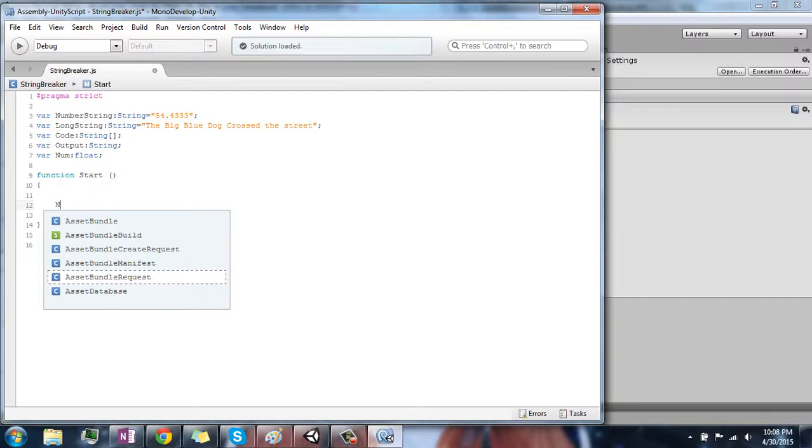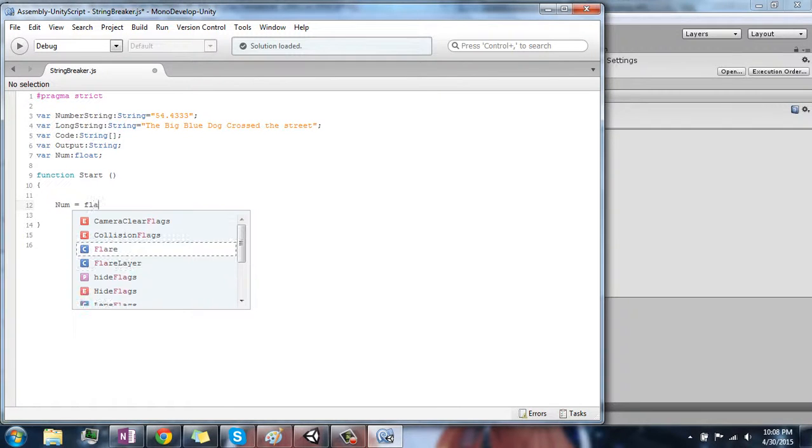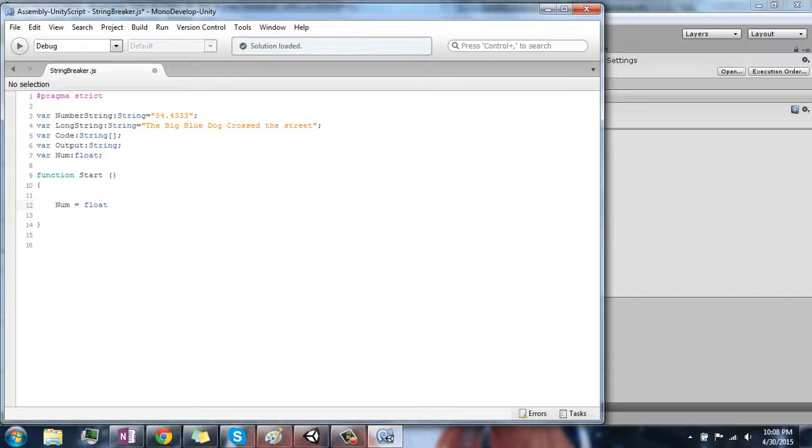So what we're going to do is num is equal to float dot parse, and spell parse right, P-A-R-S-E. This is actually a float command, not a string command, and integers also have it. A lot of things have this, and what it does is turn a string that has numbers in it into an actual number, so we can do math on it.